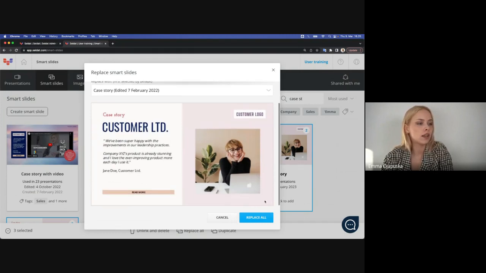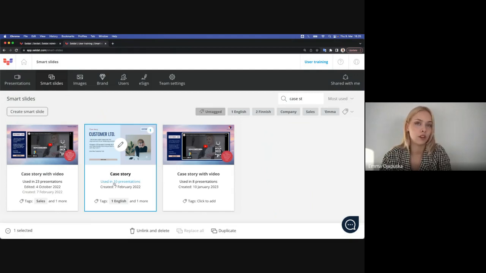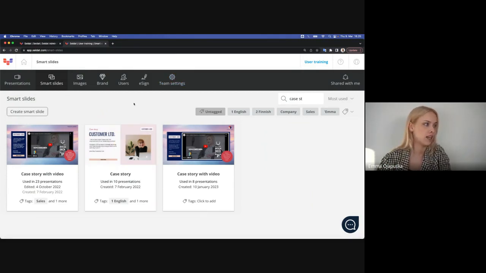So now once I click replace all, it merged these 3 slides into one slide. So now I can make edits to one slide and it will be shown in all of these 10 presentations. It is very easy, isn't it? Please ask questions if you have any. For me, this is of course very easy, but it might be confusing for you guys, especially if you are just starting to use Seidat.